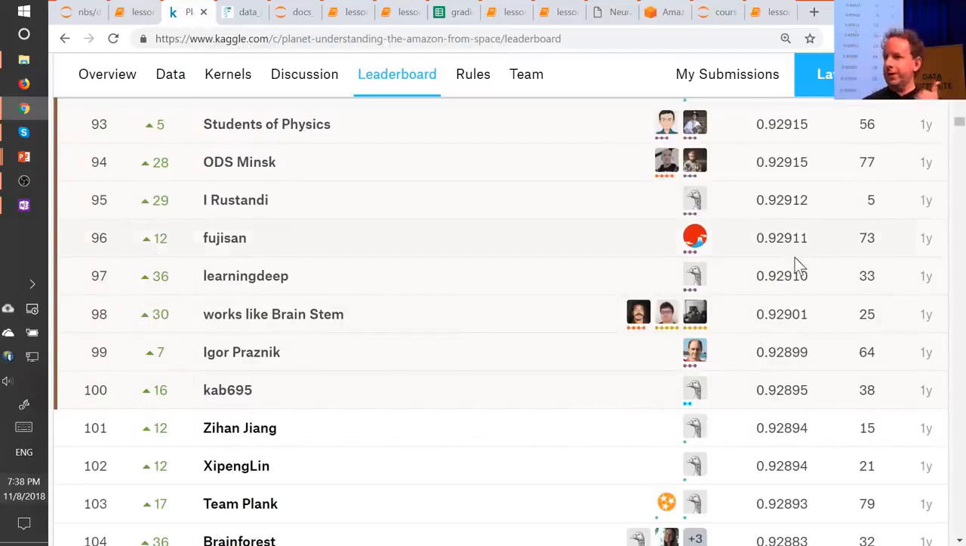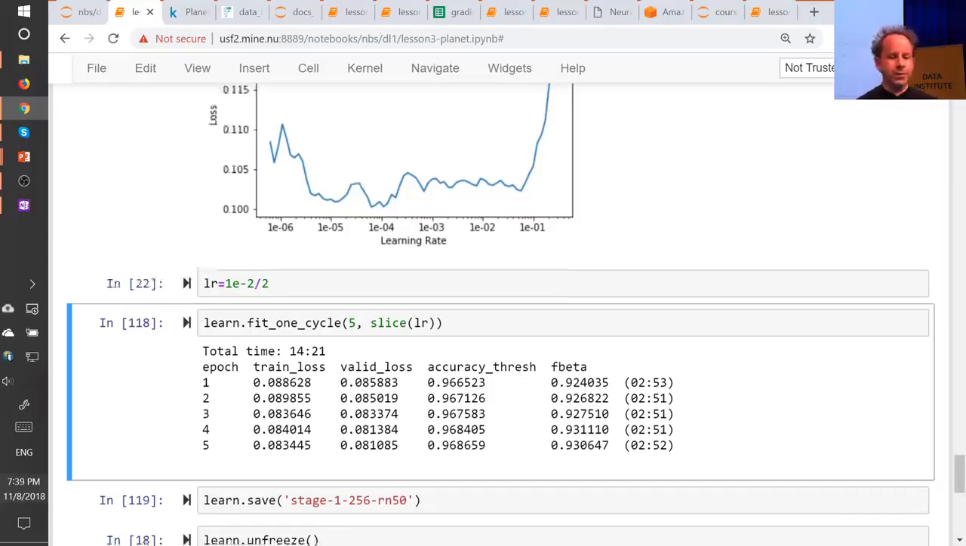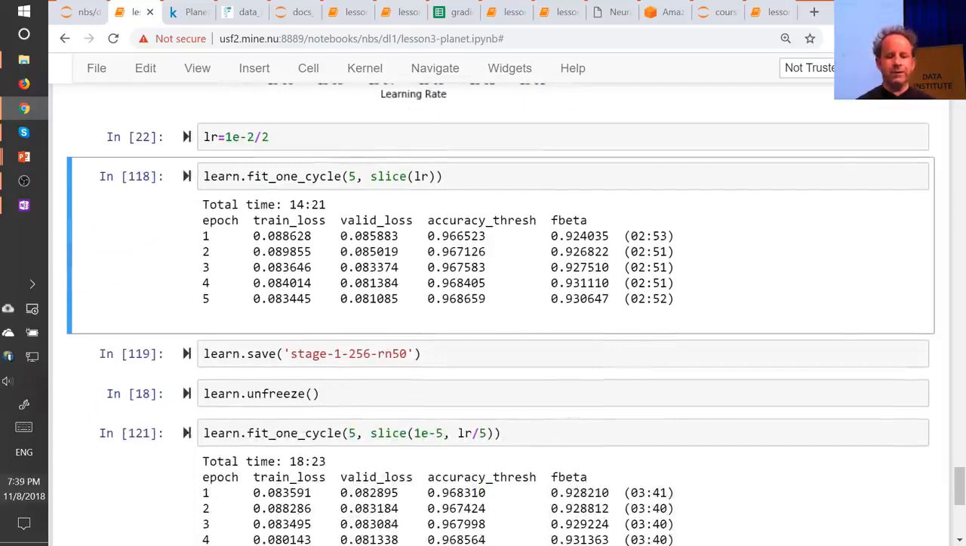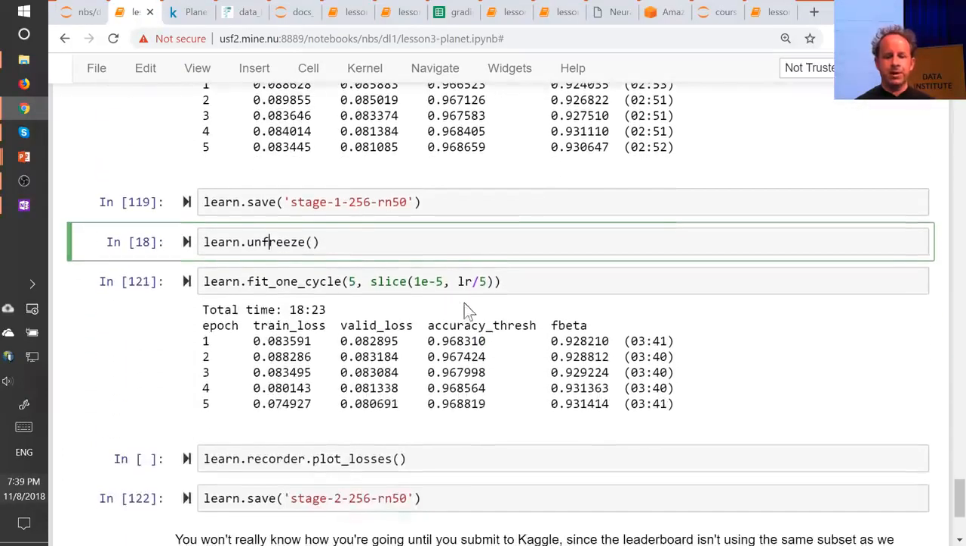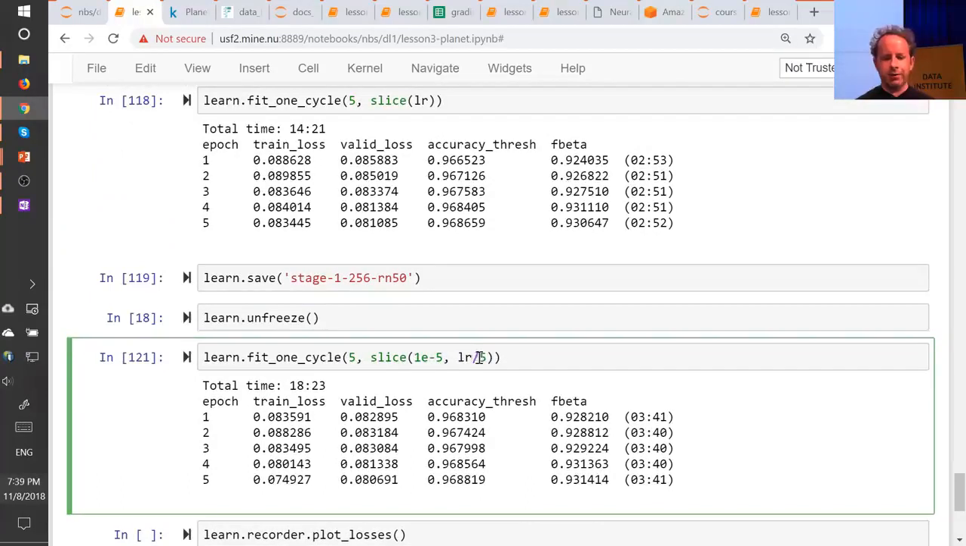So we've hit our first goal, right? We're at the very least pretty competent at the problem of recognizing satellite imagery. But of course now, we can do the same thing as before. We can unfreeze, and train a little more. Again, using the same approach I described before, LR over 5 here, an even smaller one here, train a little bit more, 0.9314.